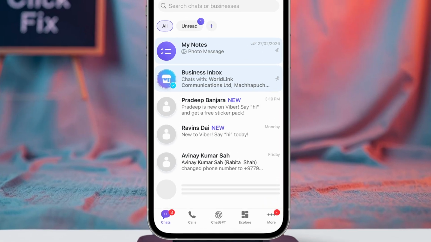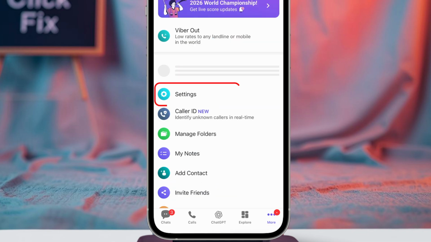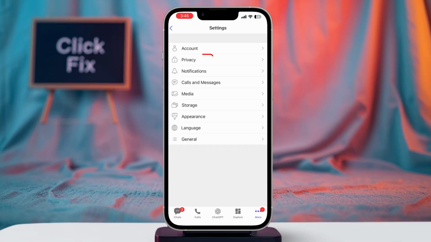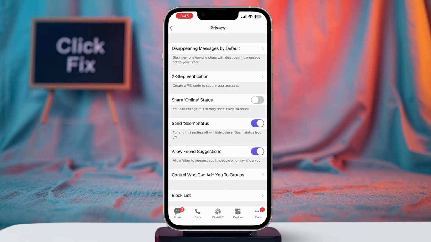Now, tap the More tab in the bottom right corner of the screen. Next, select Settings, then tap on Privacy. Under the Privacy menu, you'll see options like Share Online Status and Send Seen Status.